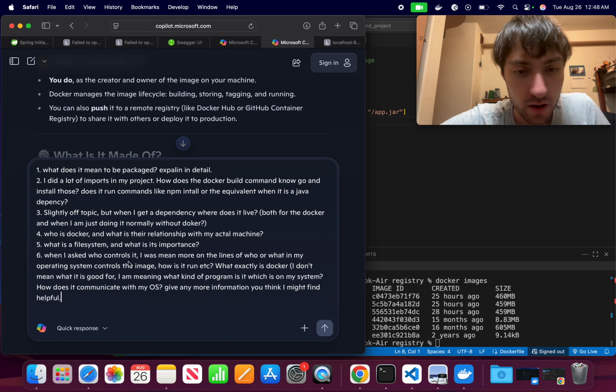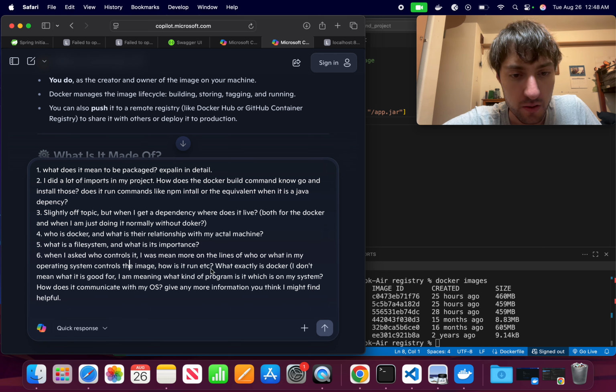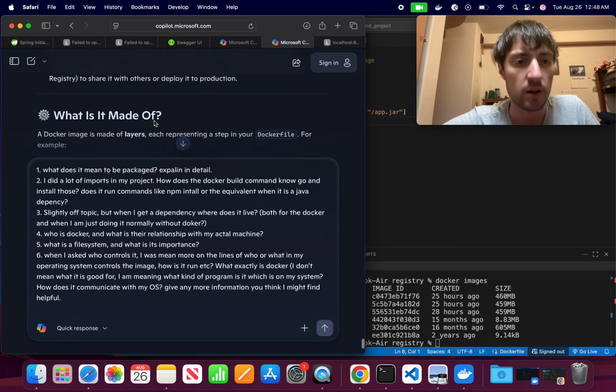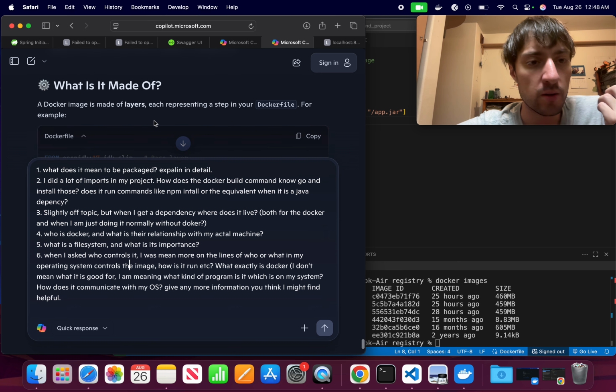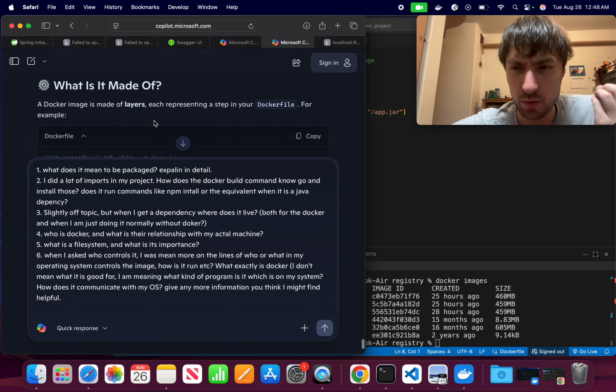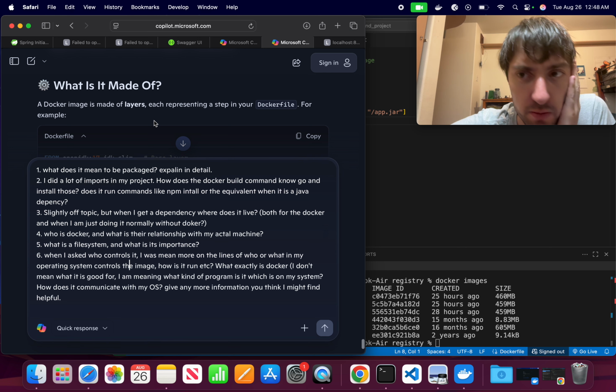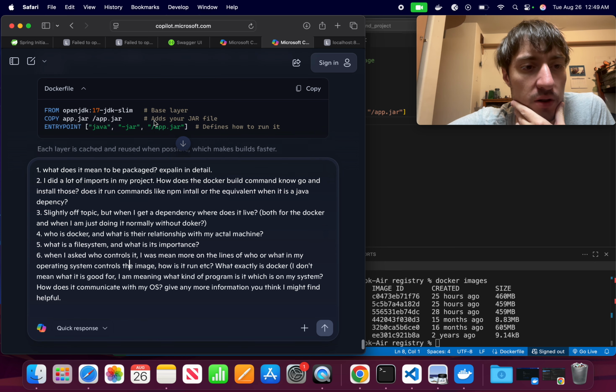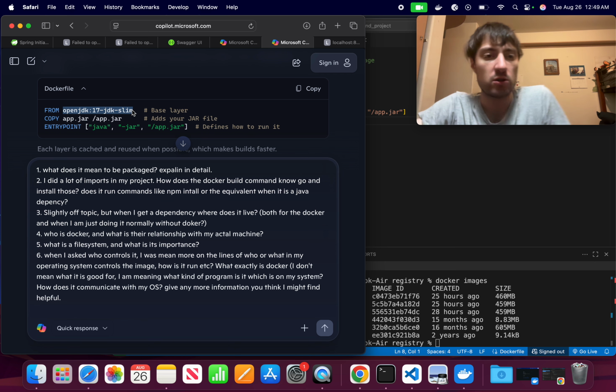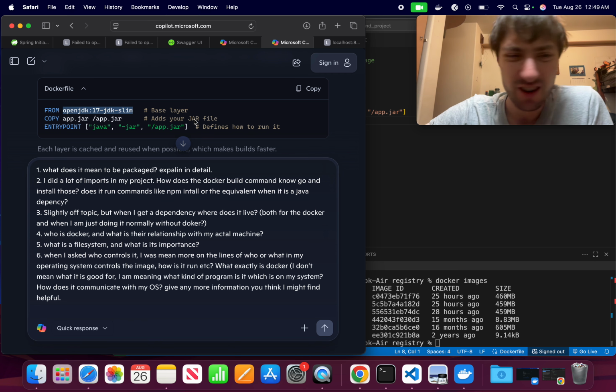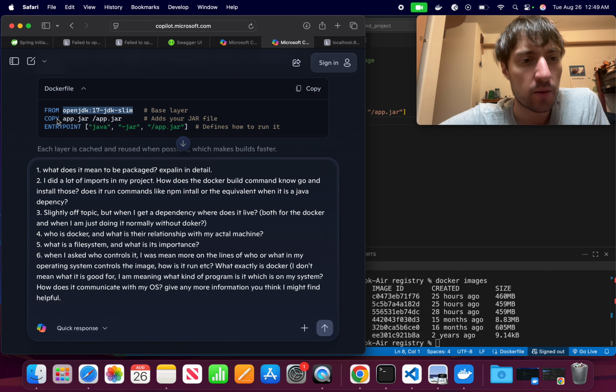Okay. So now, what is it made of? A Docker image is made of layers. Ooh, layers. What's going on with that? Each representing a step in my Docker file. For example, FROM, and then this is the base image. Why is it calling it a layer? What's going on there? The jar files.